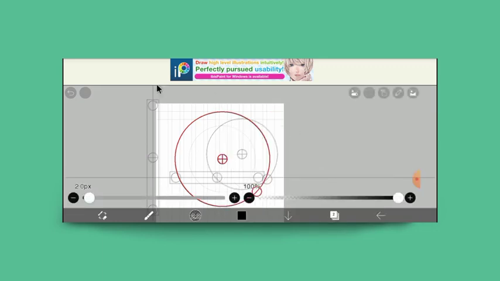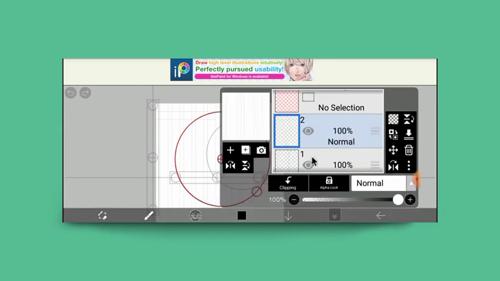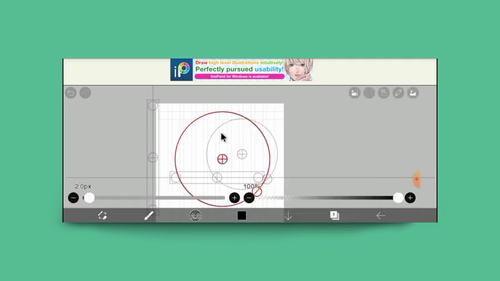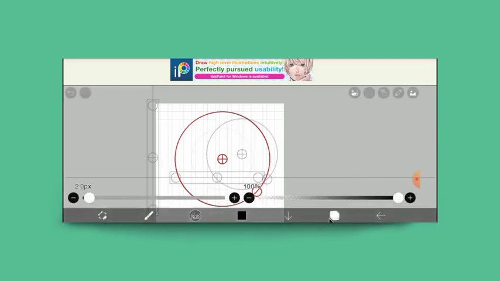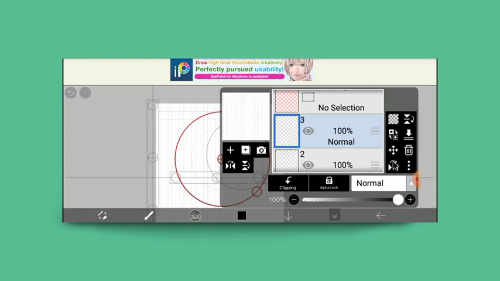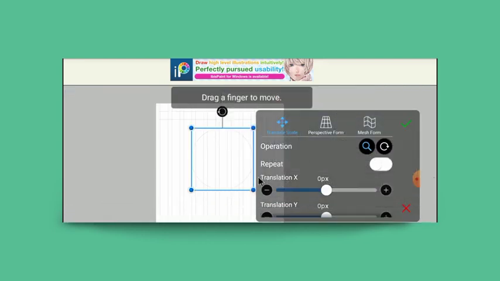Okay, before I do that, let's go back. So I'll head to layer and then I will create a new layer before I draw the line. So draw the line again and then I'll head back to the layer and I will edit the layer.